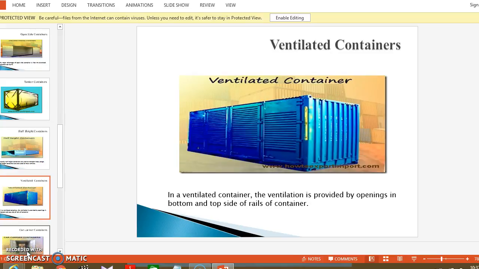Next one, ventilated containers. In a ventilated container, the ventilation is provided by openings in the bottom and top side rails of the container. Such openings are made so as to protect from rain or spray from outside while letting air in. An example of a commodity that can be transported in a ventilated container is green coffee beans.